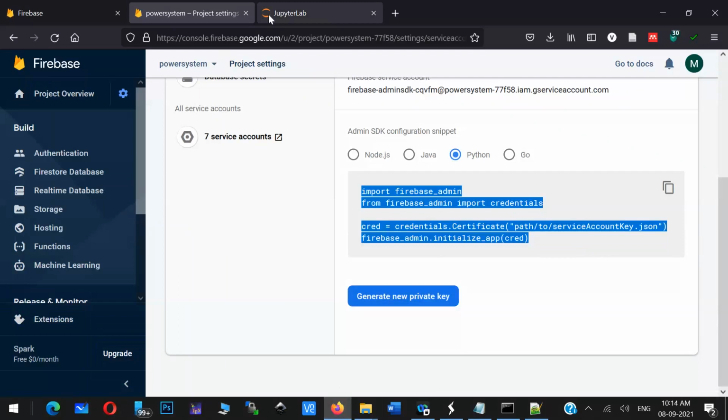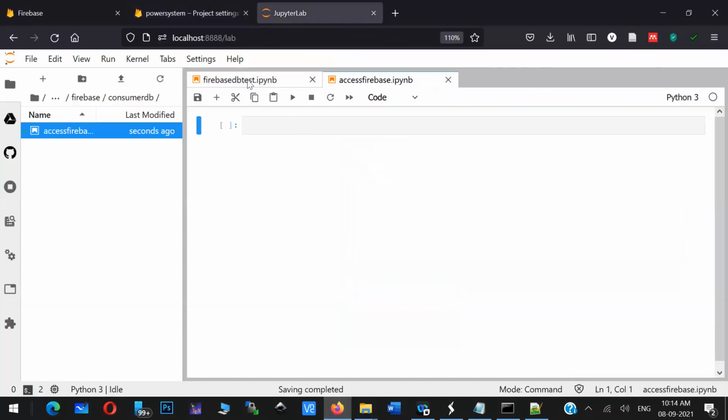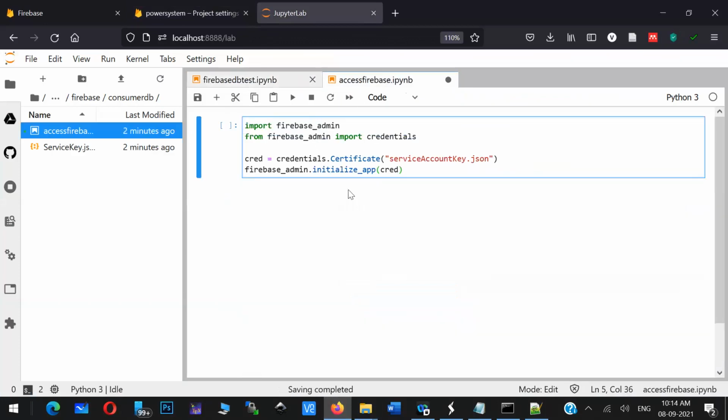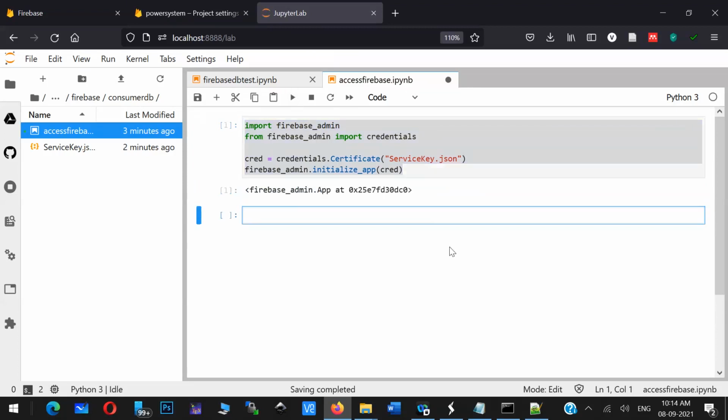Now I'll come to Jupyter notebook or lab. This is the code we have to use to initiate the project. The file name is basically accountkey.json, correct? This is the file name we have given. When you execute this code, the connection between Python and Firebase will be established. I'm running this one. Can you see here, the connection object is created. That means the connection is established.